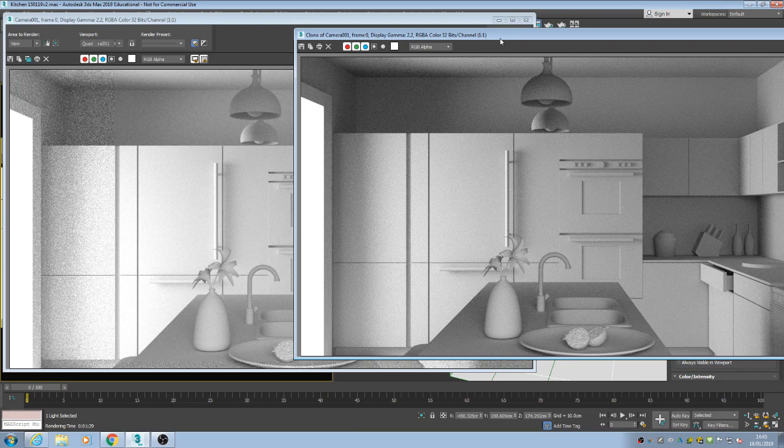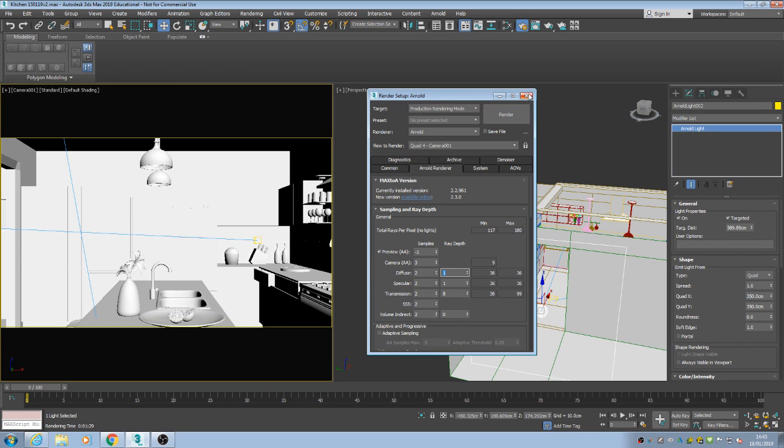So let's go back down. Was it diffuse 2 and diffuse ray depth 1? Okay, now that is done. What I'm going to do is press M on my keyboard to bring up another material, and I'm going to drag out a new standard surface. Make that big and minimize. And what I'm going to do now is make a base color on this red. So I'm going to make it like a deep red.